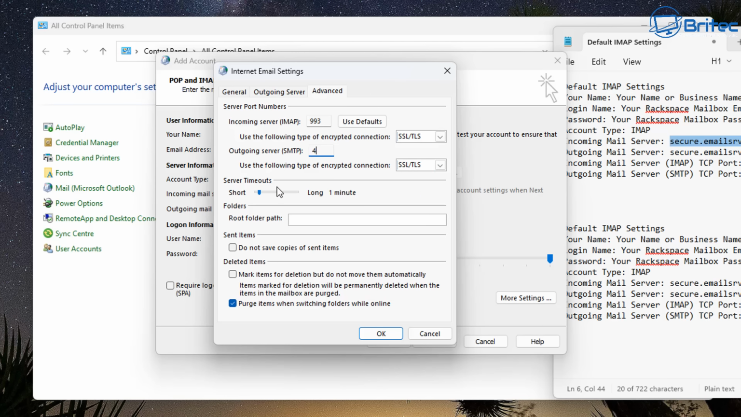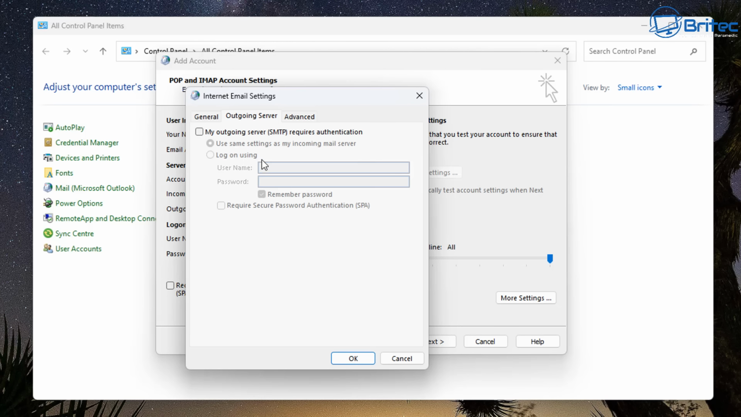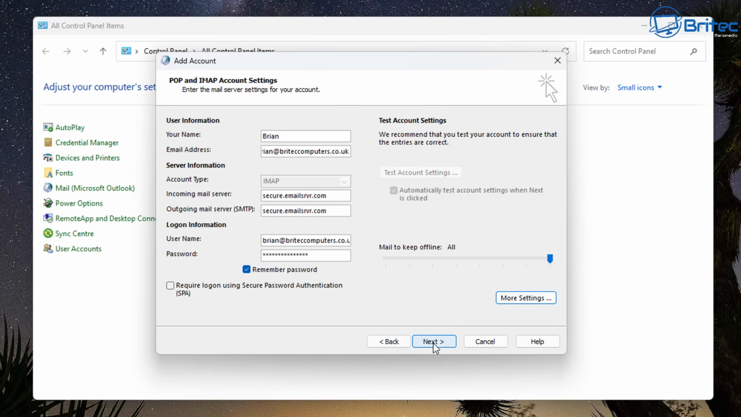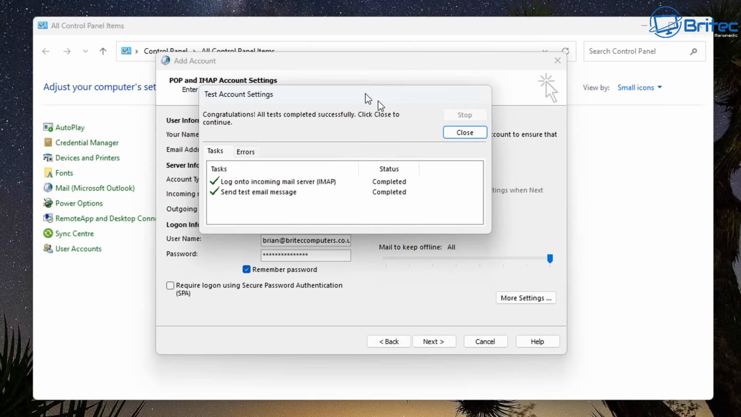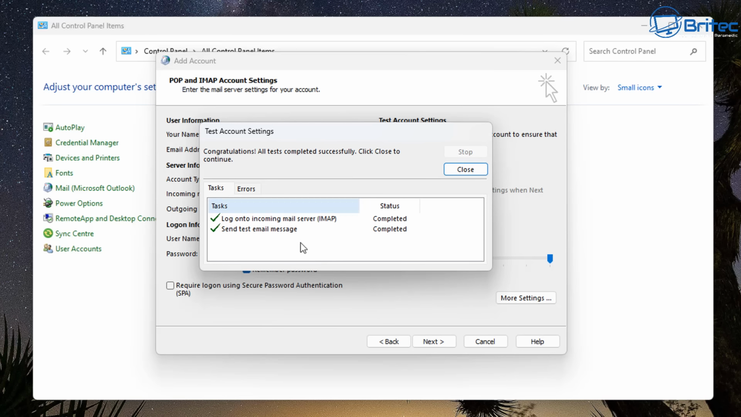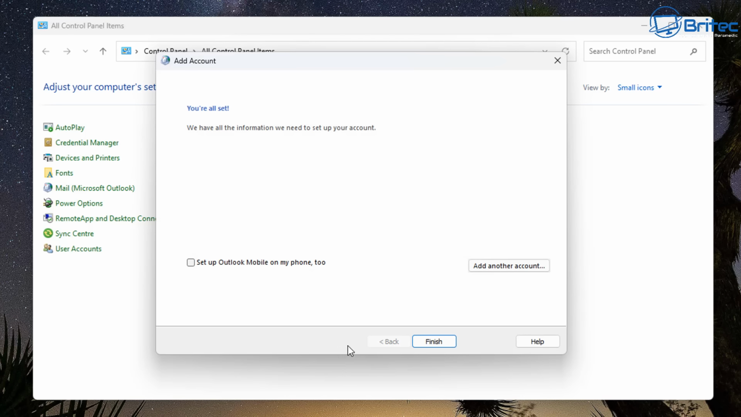And we need to also change the outgoing server SMTP to 465, and that also needs to be SSL/TLS. I need to check mark my outgoing server SMTP requires authentication, and now we can click on next and test our connection. It will then test by sending and receiving a test email to make sure it's working correctly. All of the settings seem to be correct, and now what we can do is click close. Now we can click on finish because we've finished the setup.